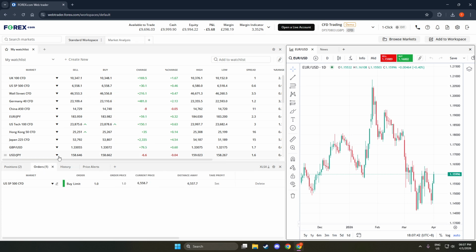Find the pending order you want to remove. Pending orders are instructions to trade in the future at a set price, such as limit and stop orders. A limit order aims to buy below or sell above the current market, while a stop order triggers a trade once price crosses a specified level.